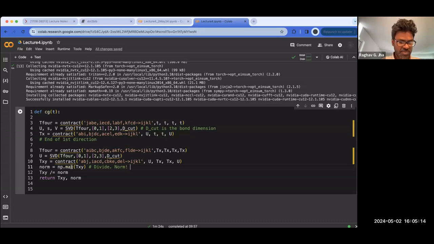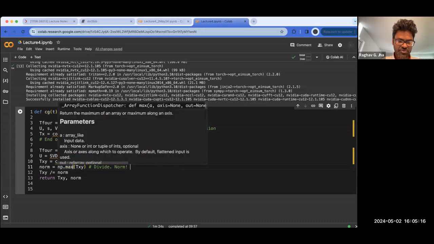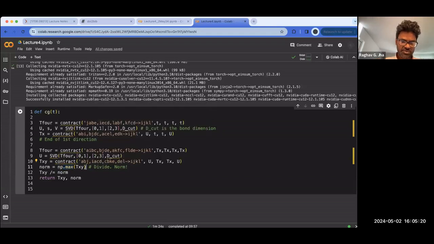This can be the maximum element of the tensor. This can be the Frobenius 2 norm. This can be one norm. This can be anything. It doesn't really matter, but you have to do it consistently in every step. So compute the norm, which in this case is just the maximum element. And then you divide.